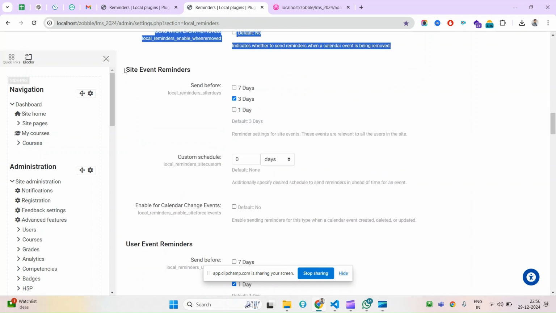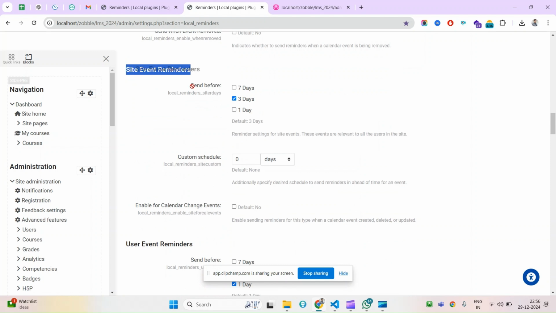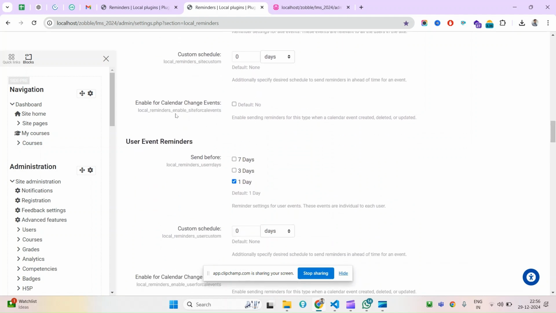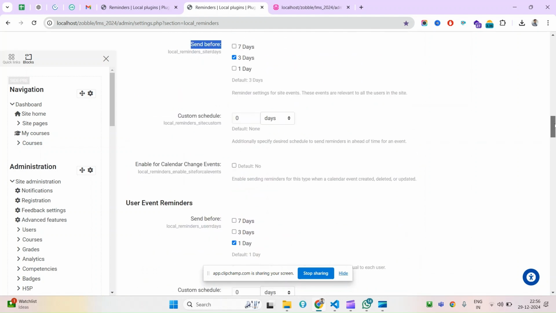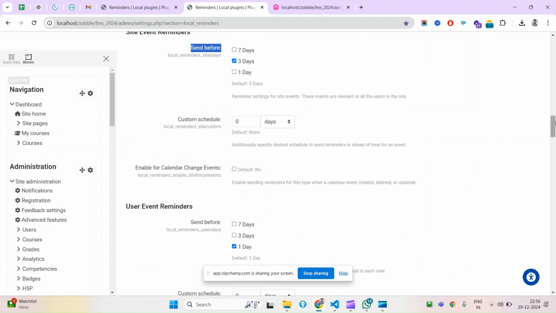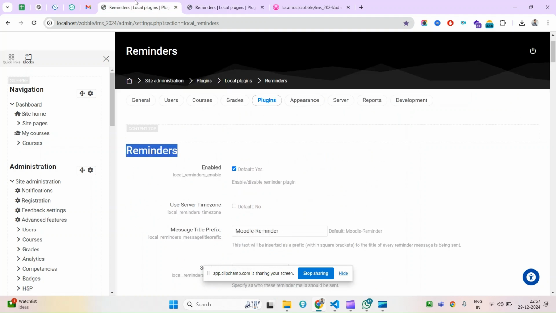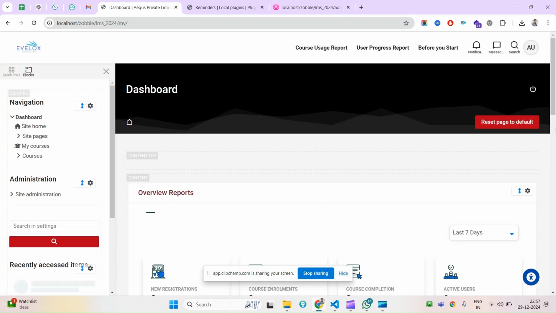Then we'll have the site level event. You will have the option here, you can send before 7 days, 6 days, 1 day. So enable the calendar change event. In case you have to enable the calendar, you can also change it. Suppose you created a site level event. So how can you create that? I think you know the step. Let me walk you through that.